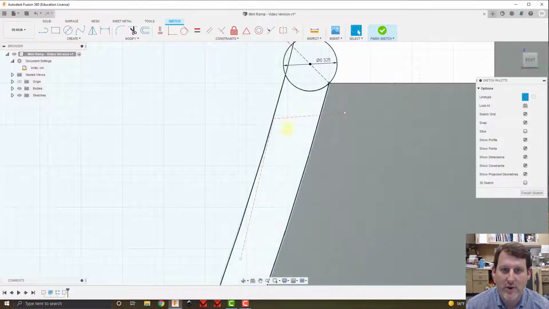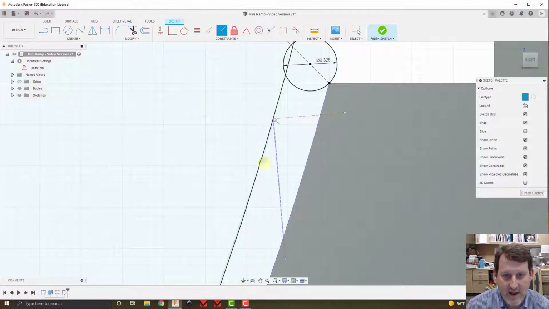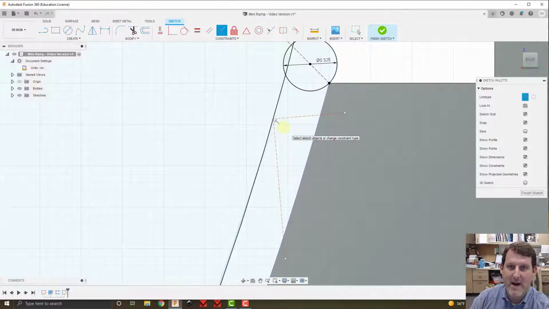But that's also okay because I can come up here to the perpendicular constraint. I can click on this line and this other line, and it will force them into being 90 degrees. I get that little point here. So however you did it, it doesn't matter. It's totally fine. If yours are twisted different than mine, it's totally fine as well. We're going to fix that right now.